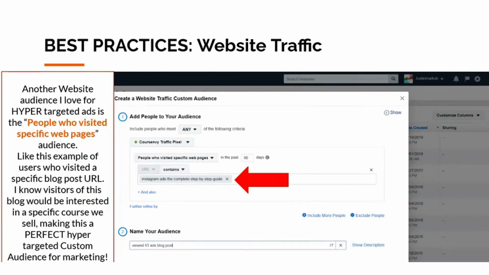So best practice for website traffic. Another website audience I love for hyper-targeted ads is people who visited specific web pages. Like this example in the screenshot of users who visited a specific blog post URL. So people who visited specific web page, URL contains, that is my blog post URL name. So I know visitors of this blog post would be interested in a specific course we sell, making this a perfect hyper-targeted custom audience for future marketing.